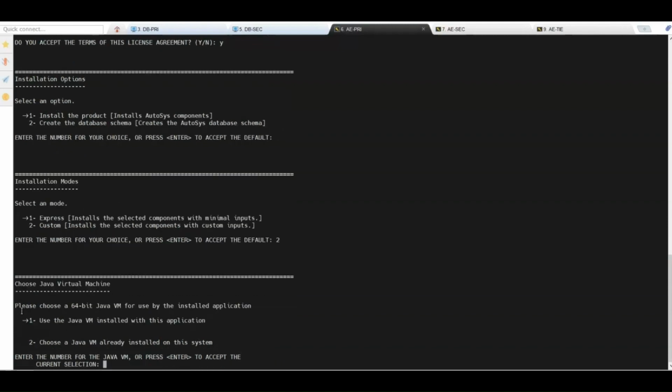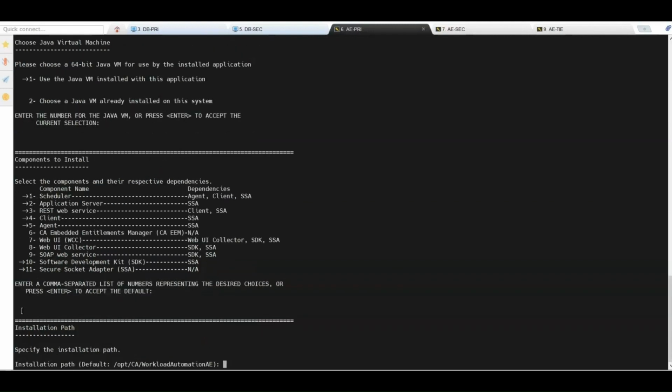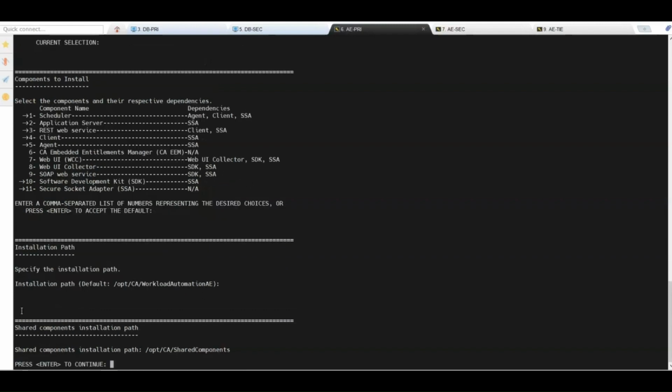Press Enter to install the Java bundled with the product. We press Enter to keep all the AutoSys components selected by default. These are the components required by the AutoSys server. The installation path appears. We press Enter to use the default path. The shared components installation path appears. Press Enter to use the default path.